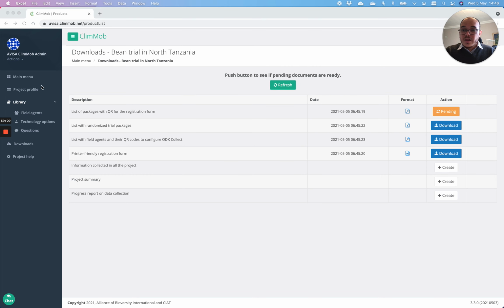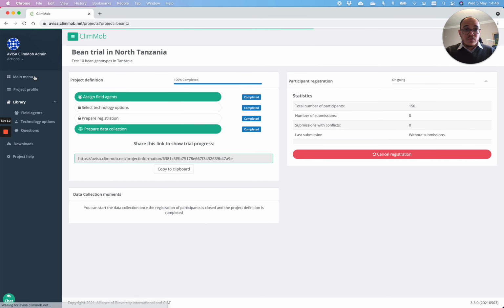So this is how you design your tricot project, with all the steps from selecting the varieties until making the trial, the registration and the data collection. In the next video, I'm going to show you how you can link the service from here to ClimMob on your cell phone, and how you can upload the data to the cell phone as well. Okay? So this is the video, and I hope you learned how to design and create your project. Thank you.